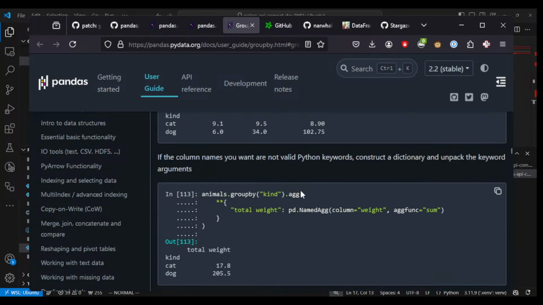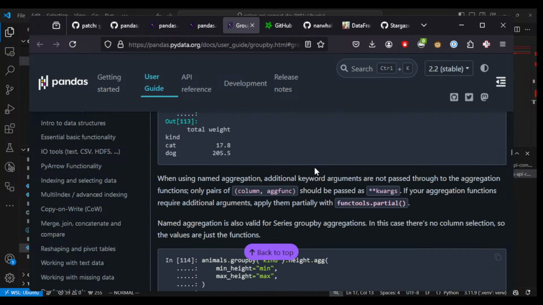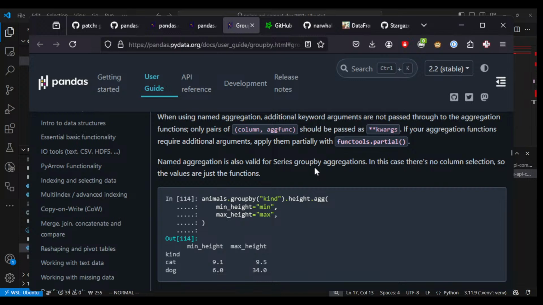Well, this is not great news. Additional keyword arguments are not passed through to the aggregation, only pairs of column, aggfunc. If your aggregation functions require additional arguments, apply them partially with functools.partial. That sounds amazing, but why isn't there an example? What? Oh gosh. Okay, we're gonna have to figure this out.